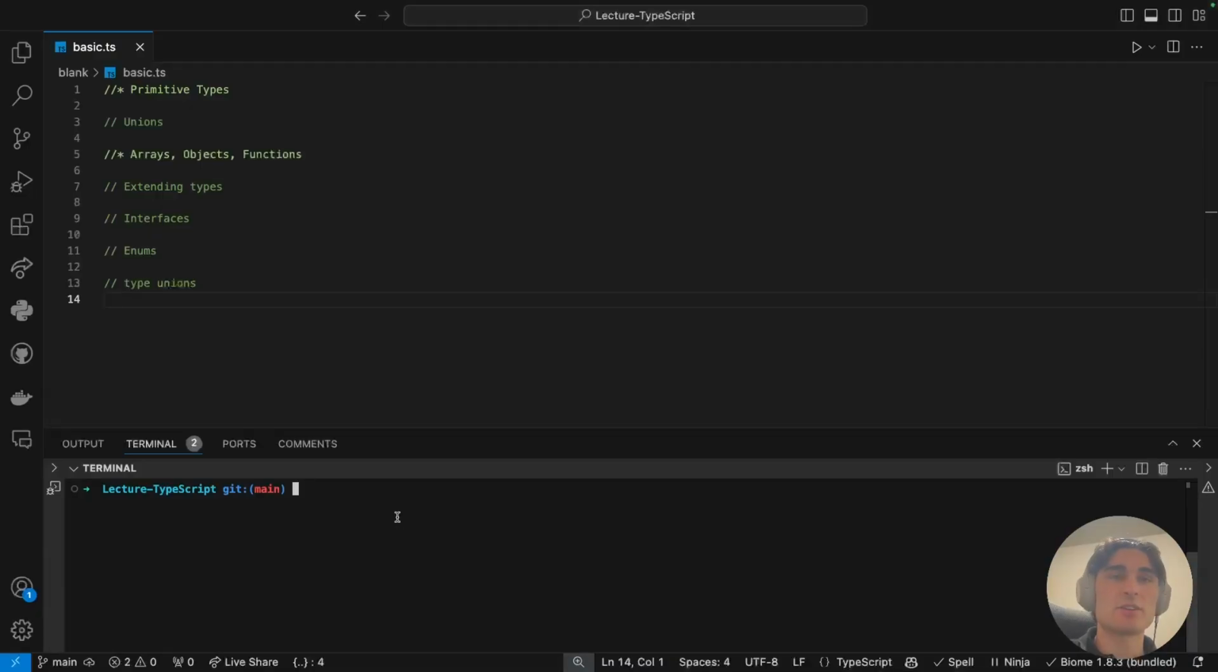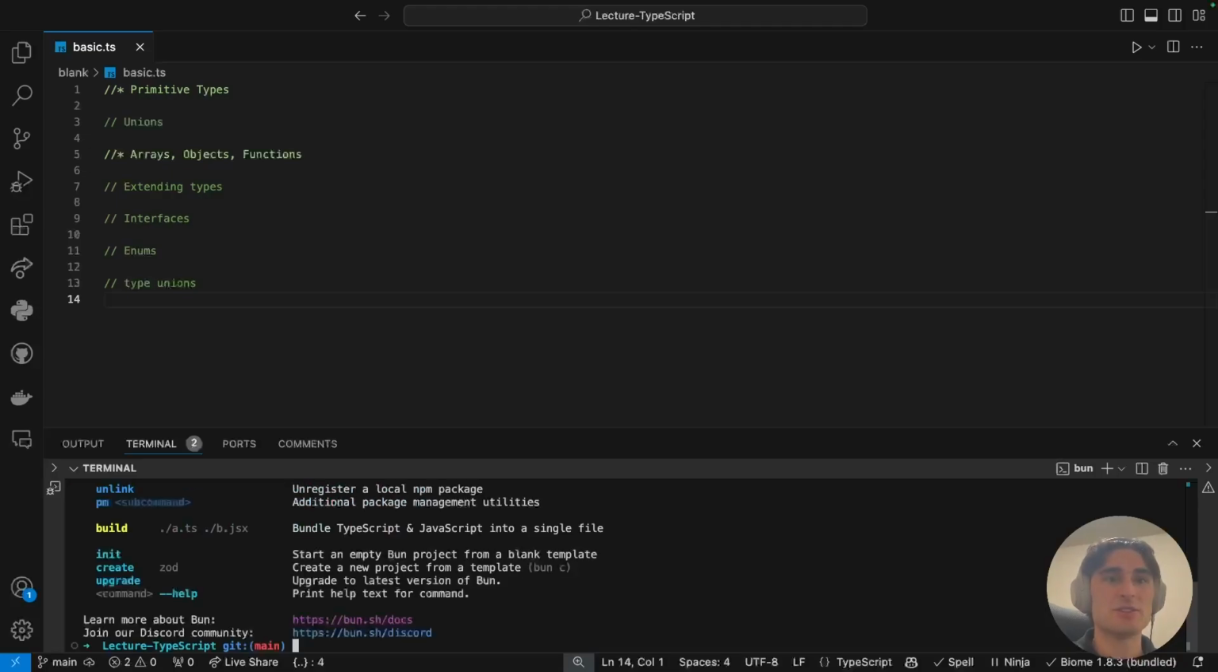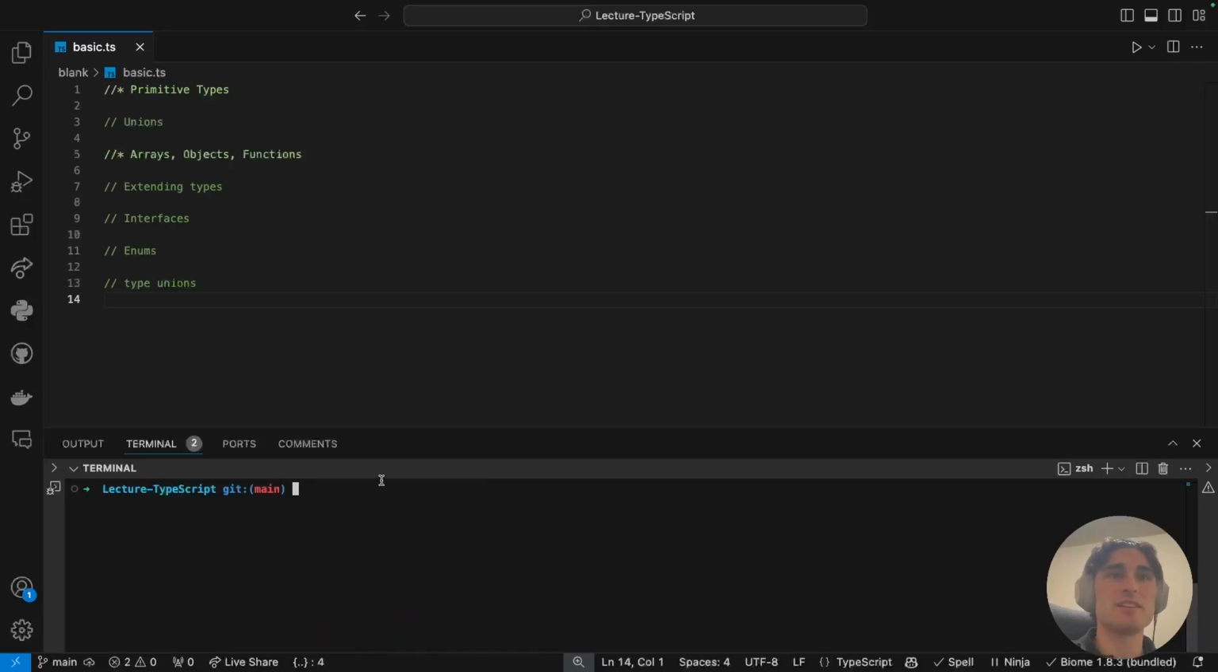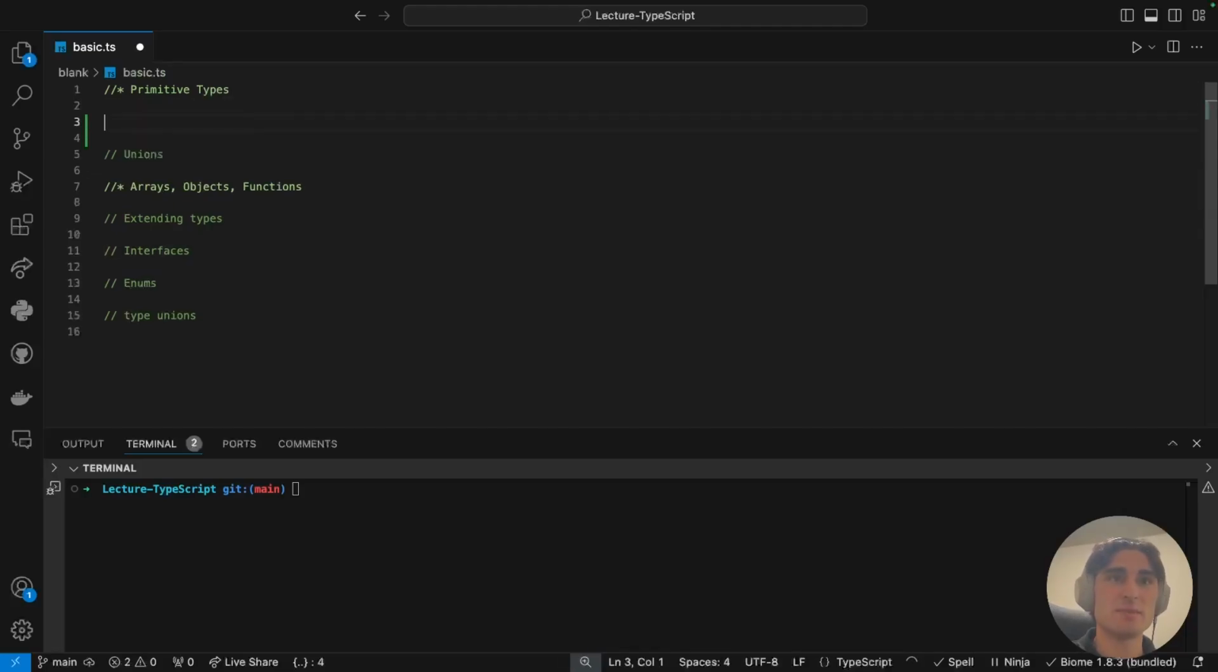To start, clone the starter code repository in the video description if you want to follow along. And again, make sure you've done setup for the course. There should be another link to that setup assignment in the description to make sure that you have everything ready to run. Just again, make sure that you have bun installed. If you get something like that, you're good to go. So start off with your blank basic.ts file, and let's look at primitive types.